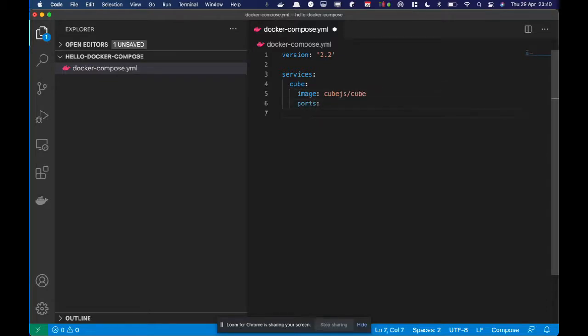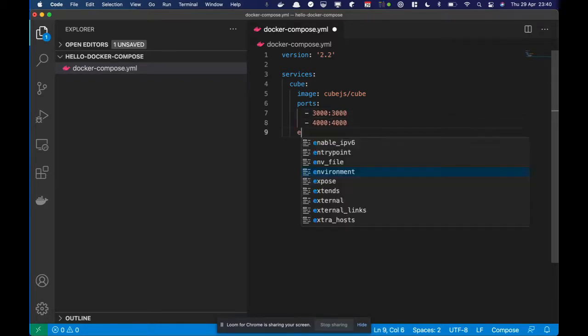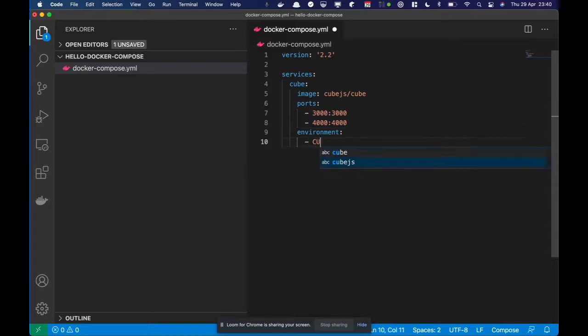We're going to create some port mappings for port 3000 and 4000. We're going to set an environment variable cube.js dev mode to true. And finally, we're going to create a volume mapping the current folder to /cube/conf inside the container. We'll save that and we'll run Docker Compose up.